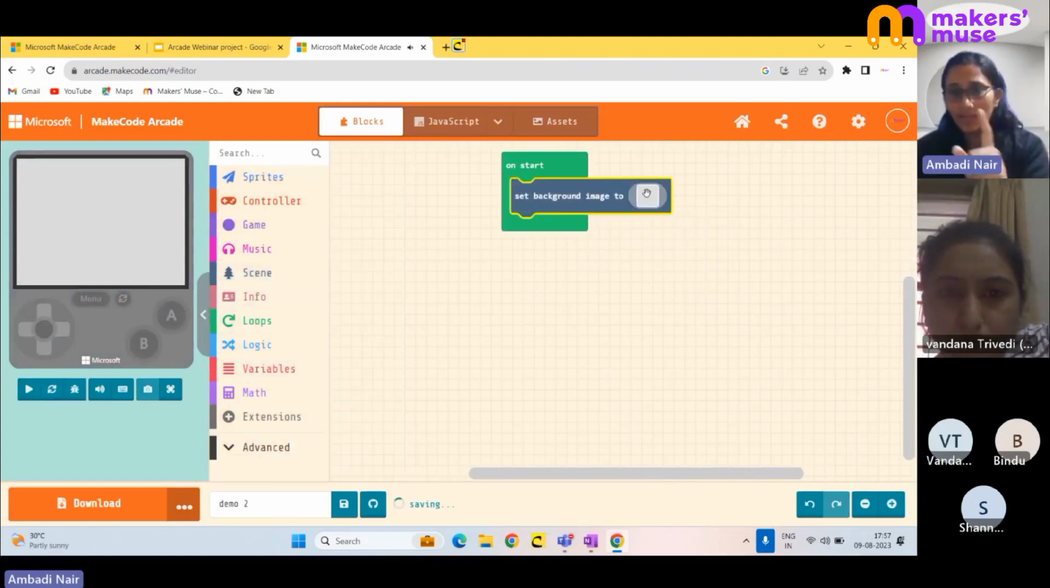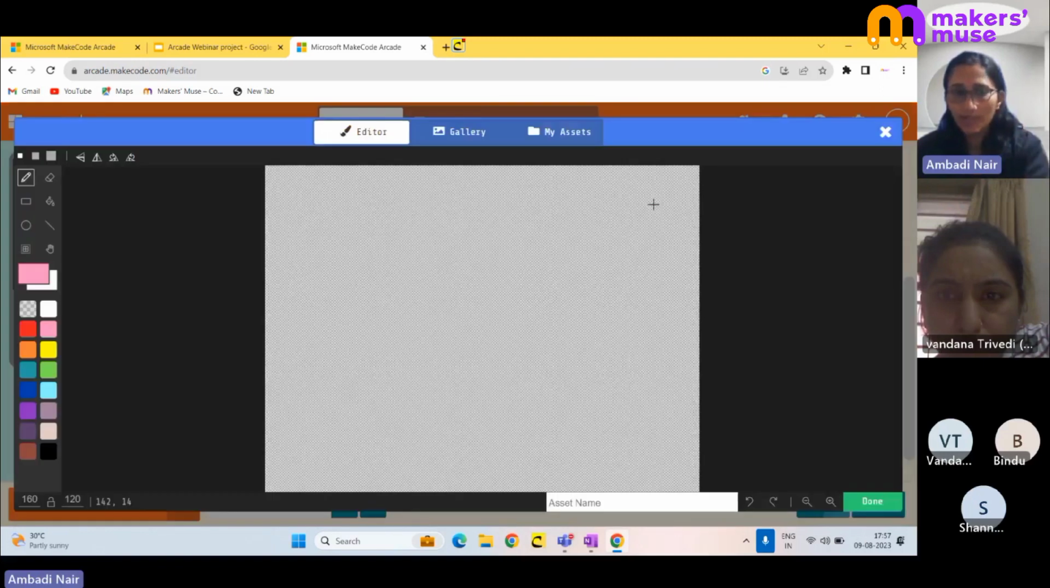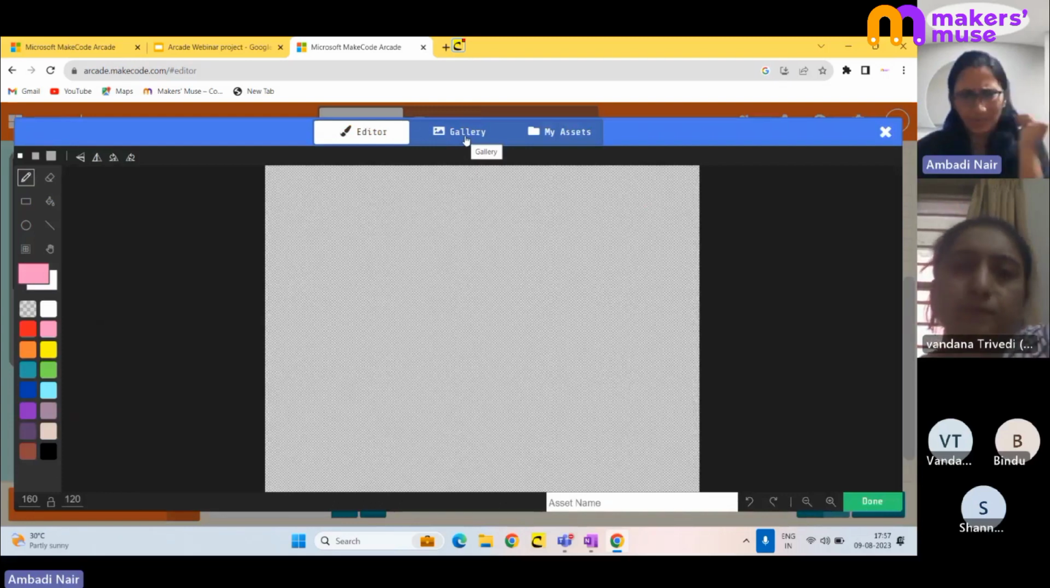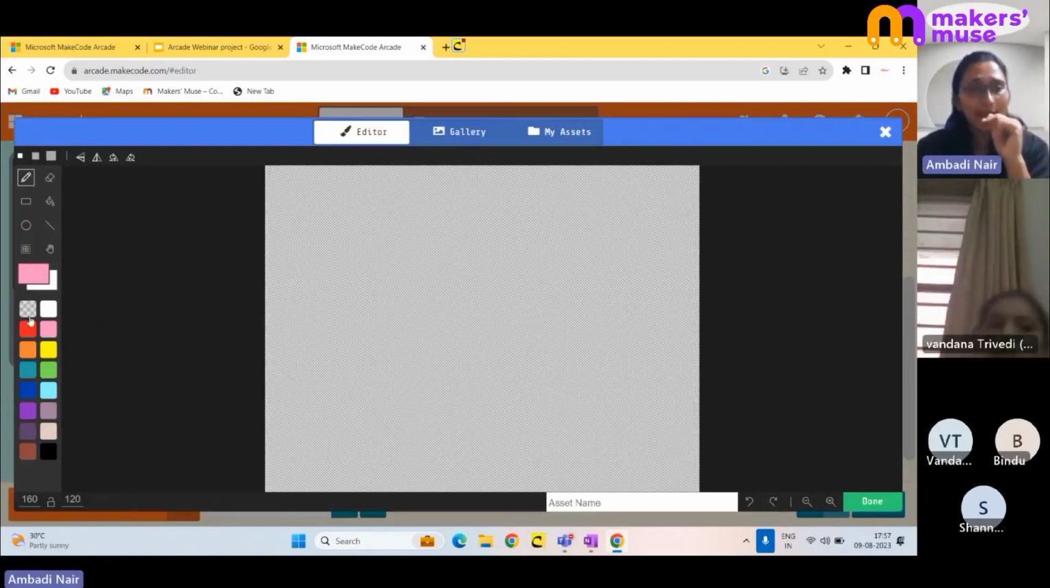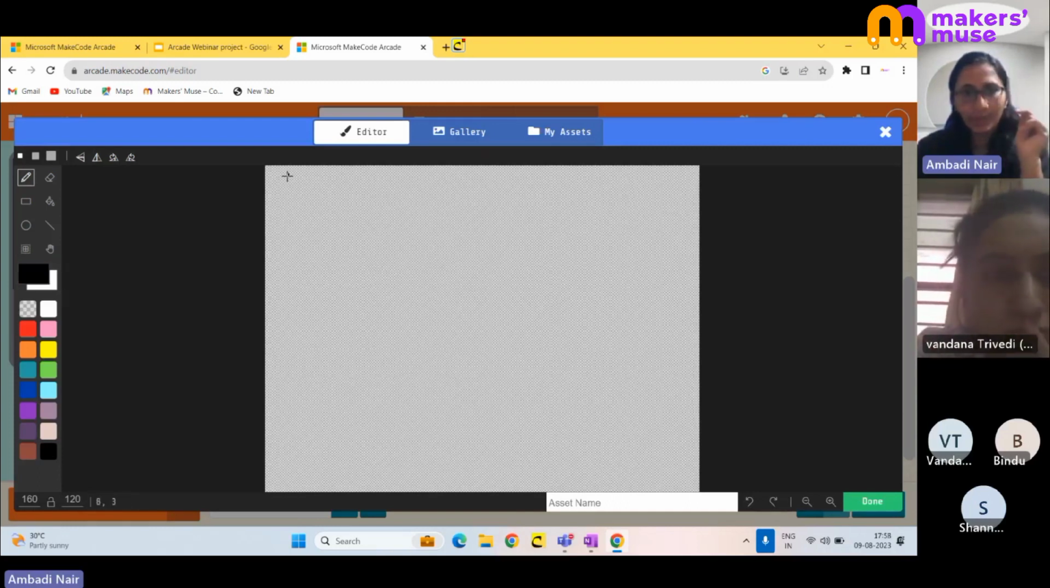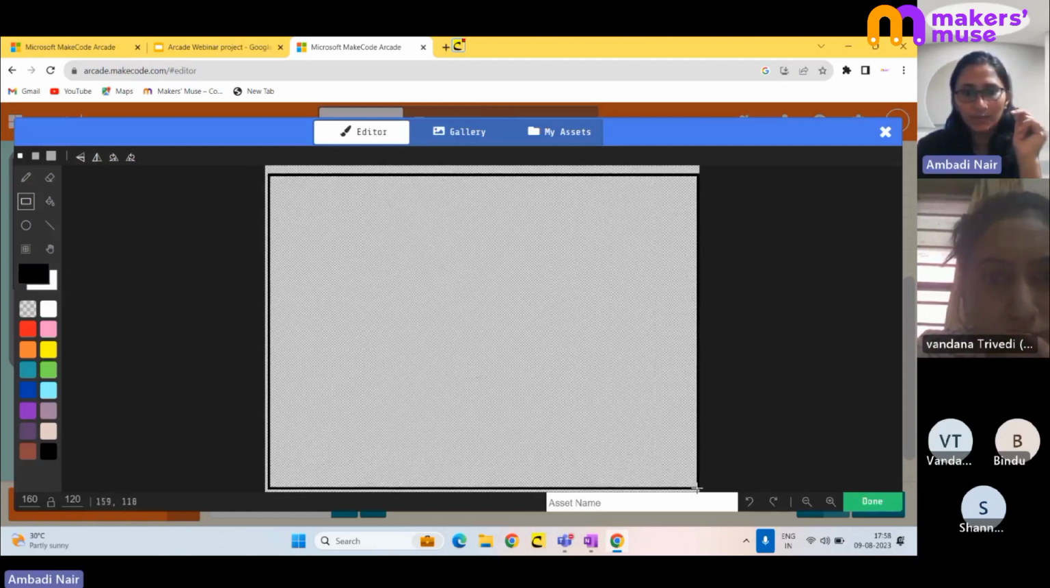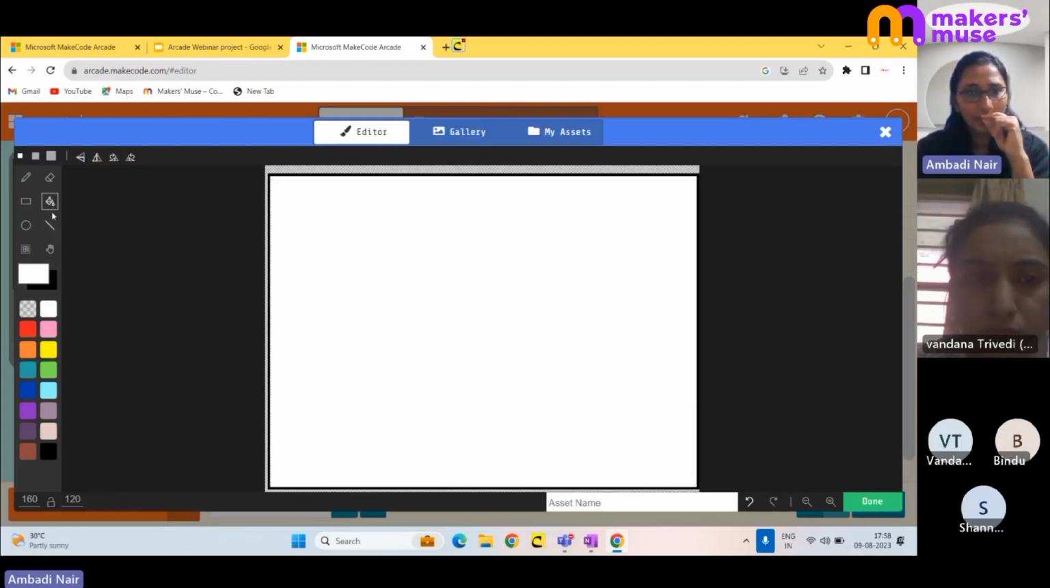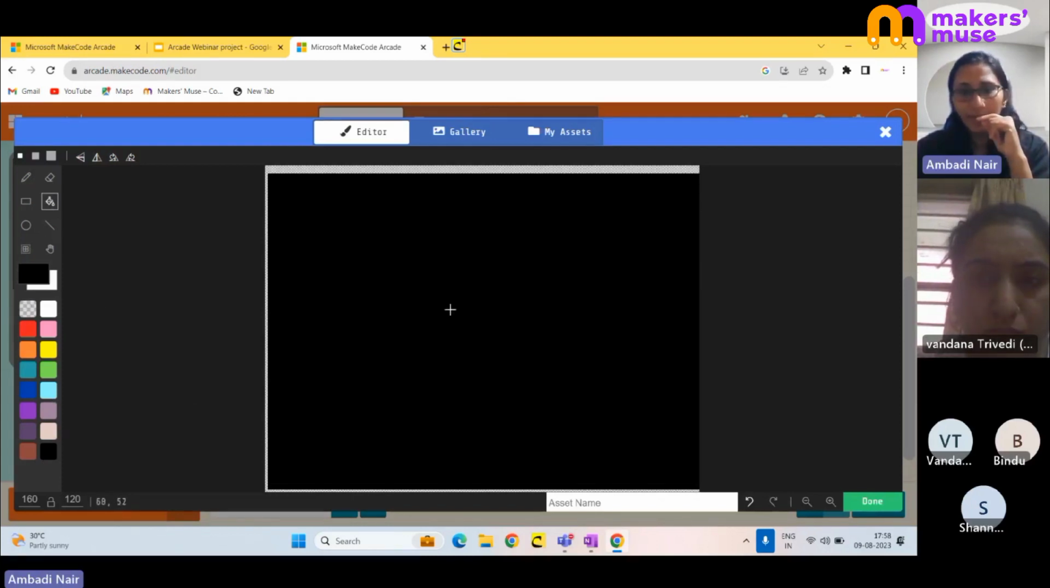When you click on the image area, it allows you to draw the image, or you can go to the gallery. You know how it works. You can upload it from the system, it doesn't matter. So right now I'll do the same thing that is already given. Quickly create a square there and fill it with black color only, and quickly give dots of white like that.